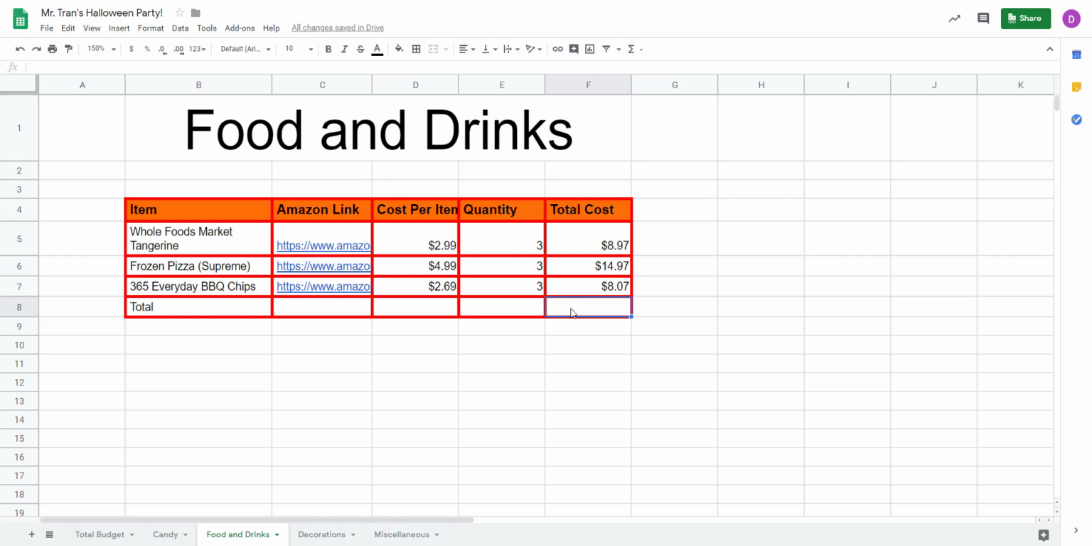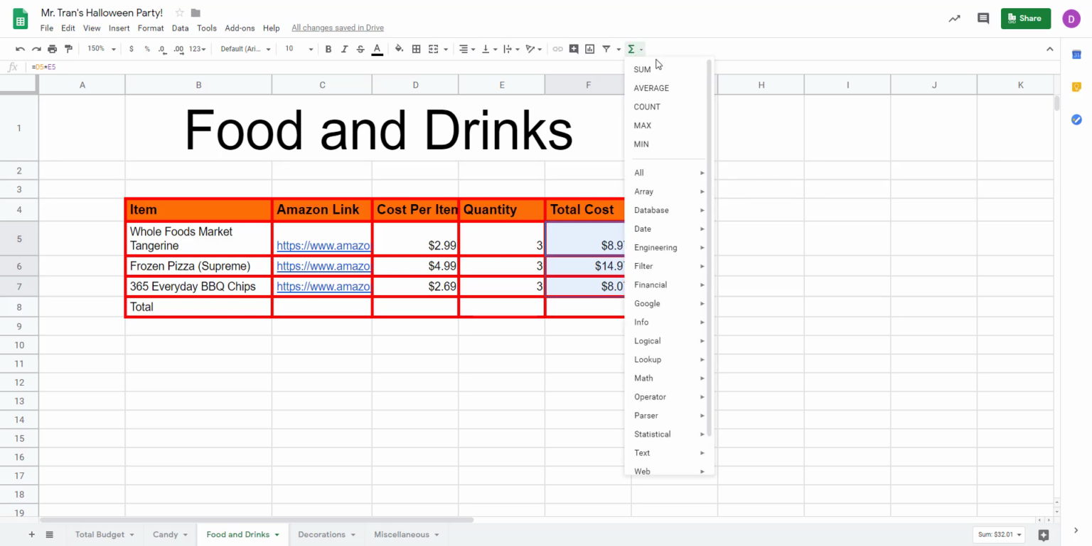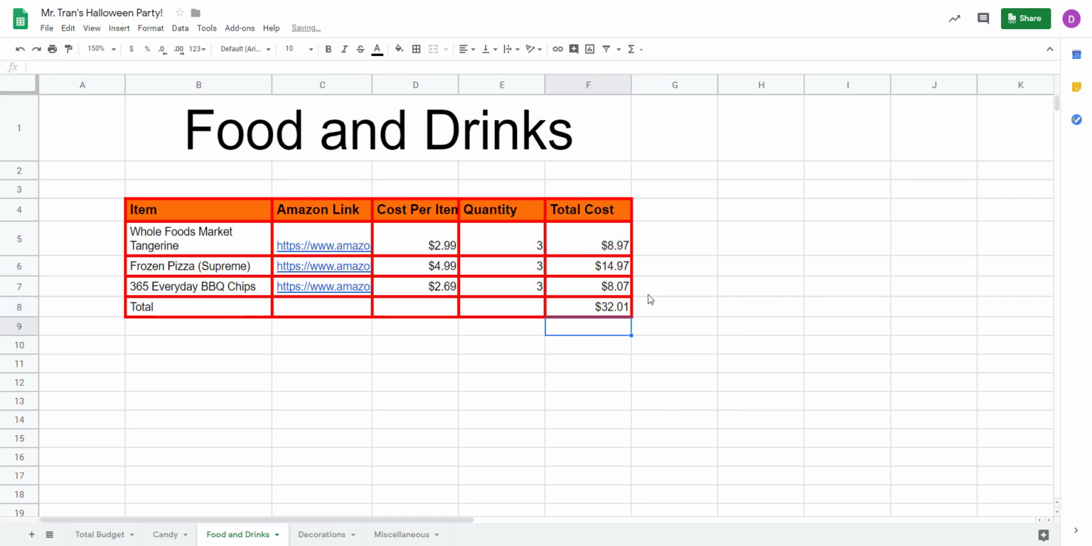So we could type in a command, but what I'm going to do is highlight all the cells I want to add together. I'm going to click up to this functions icon, click on it, and I'm going to do sum. There's a lot of different calculations we could do, but for our purposes on here, we just want to add it together. So I'm going to hit sum, hit enter, and it's going to automatically add them all up together.